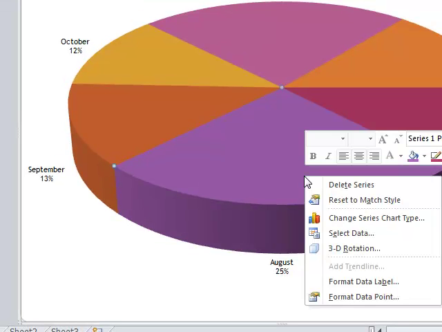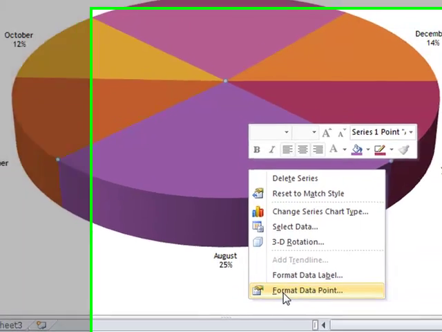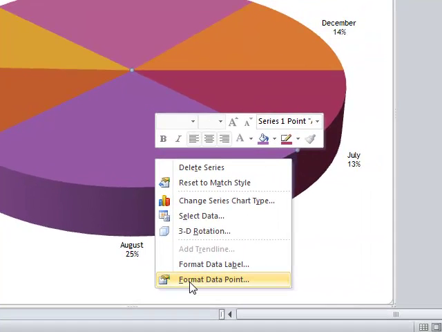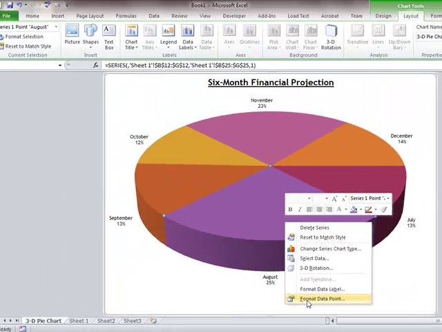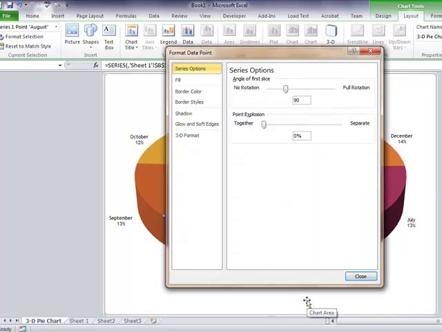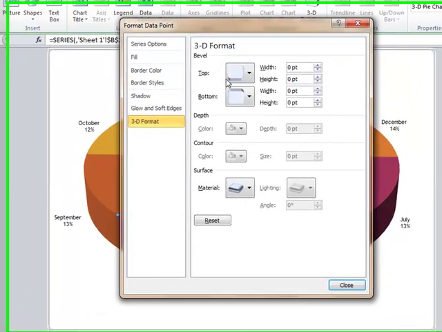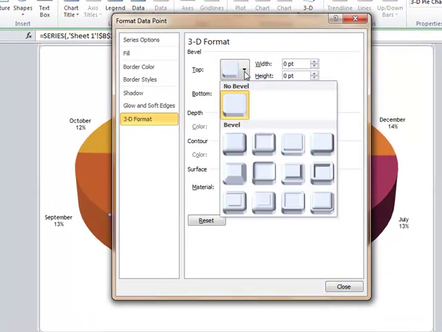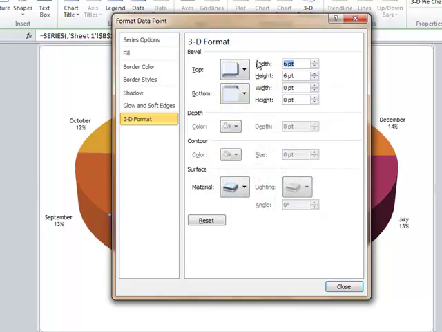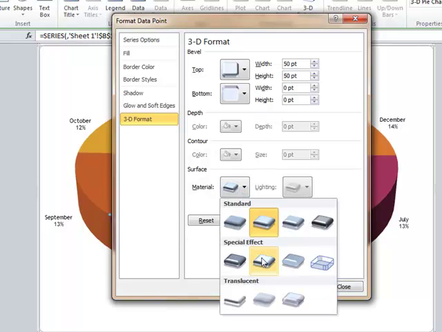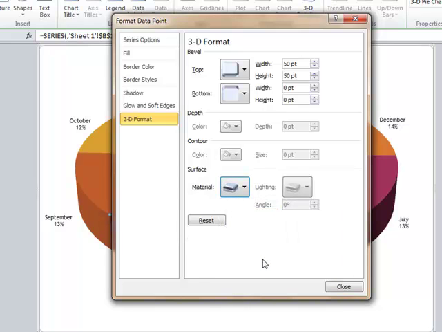Then we're going to right click and choose Format Data Point. If it says Format Data Series, then you need to go back and click August again so that it says Format Data Point. Then we're going to go to 3D Format. We're going to choose Top, choose Circle, and change this to 50, and this to 50. Then we're going down to Material and we're going to change it to Soft Edge.